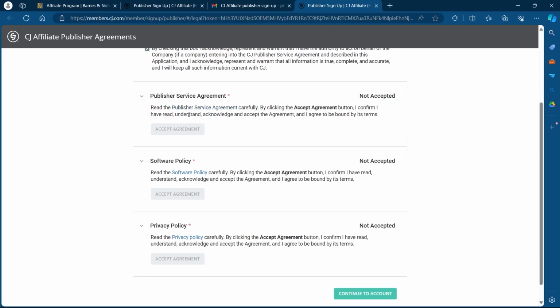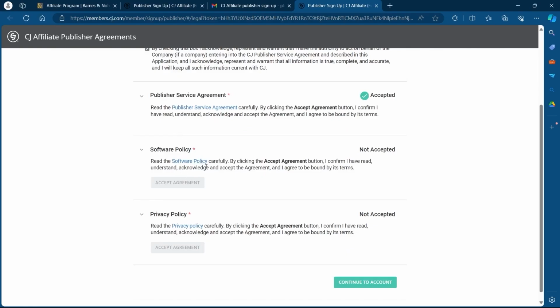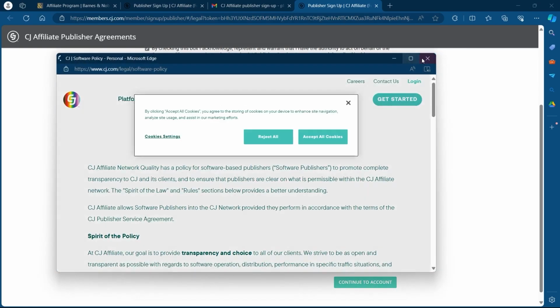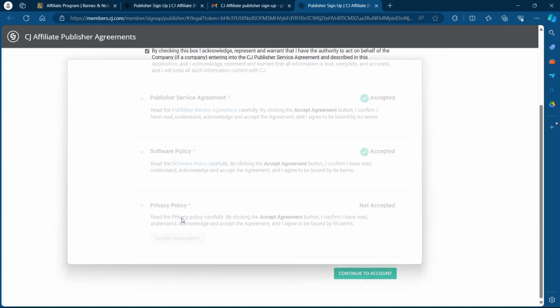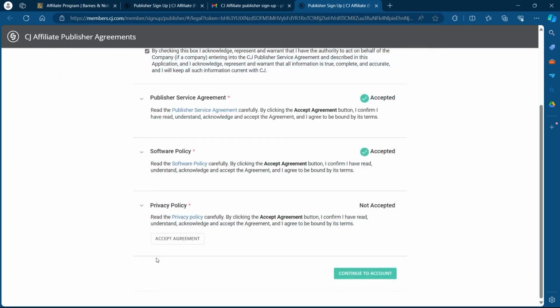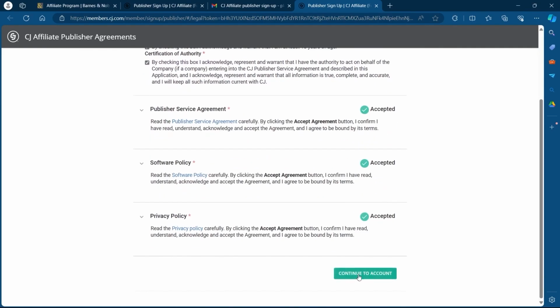So make sure you click on this link because if you don't click on it, you won't be able to accept this agreement. So click on this link and click on accept agreement. Click on this link. Now choose accept agreement. So when you are going to click on these links, the accept agreement button will open up. Now all these agreements have been accepted. Click on continue to account.